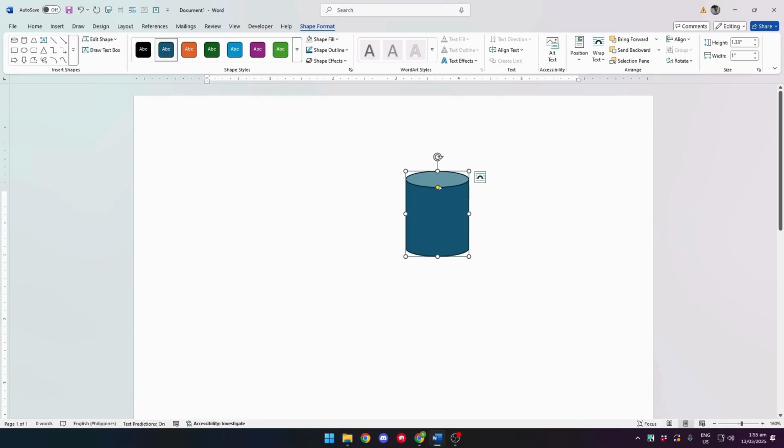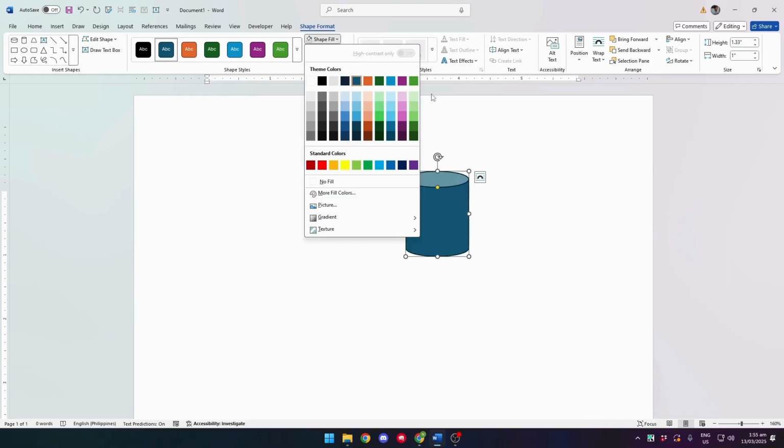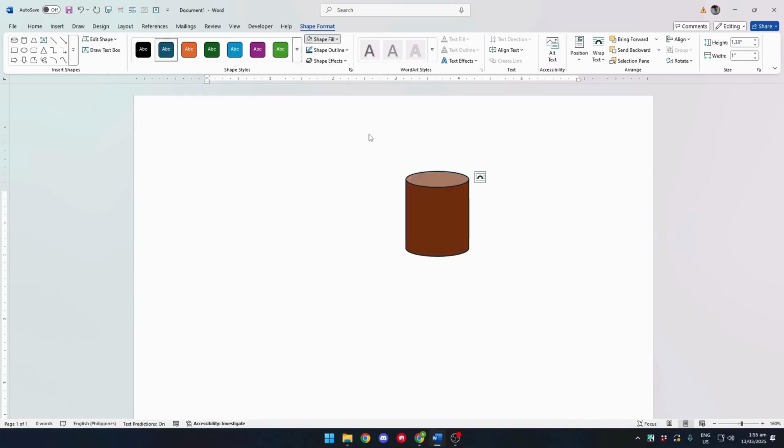And you can do a lot of things with this. You can edit the shape fill. So for example, we could want to change its color. And you'll notice that Microsoft Word automatically updates this part right here, circle on top, to a lighter shade of your chosen color. You can also change the roundness of this circle right here by dragging this yellow point, as you can see.